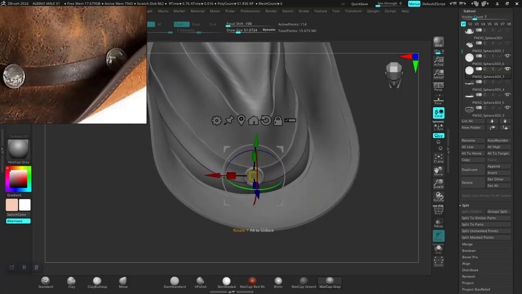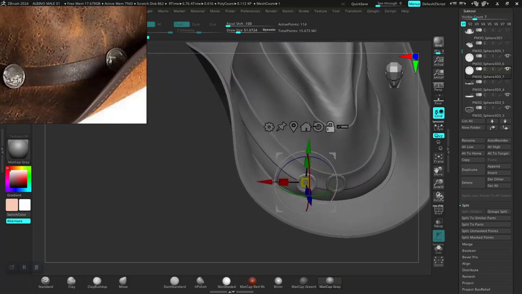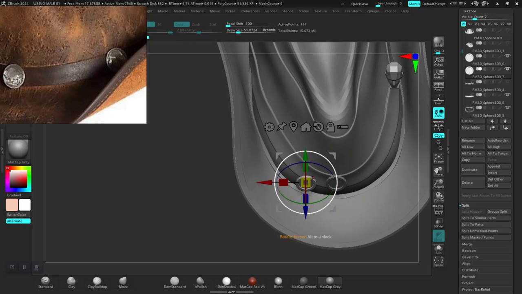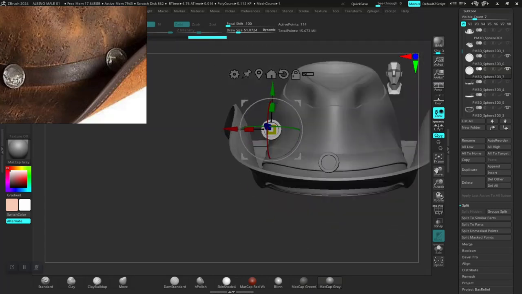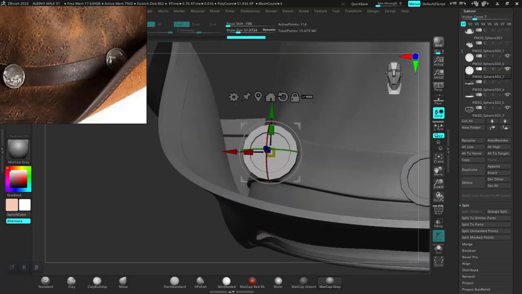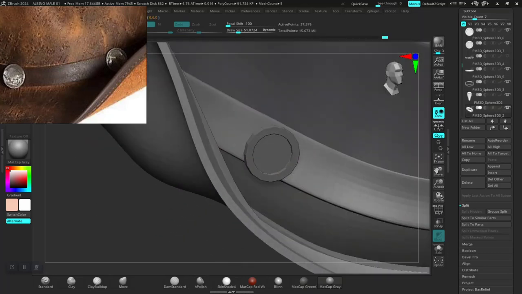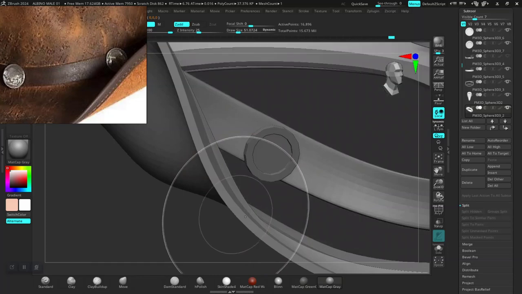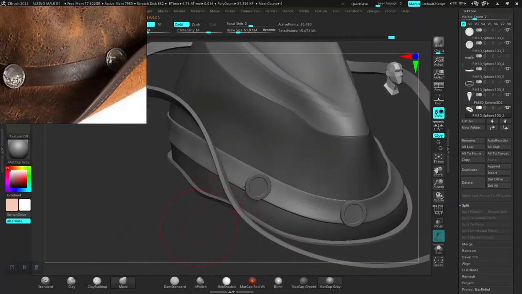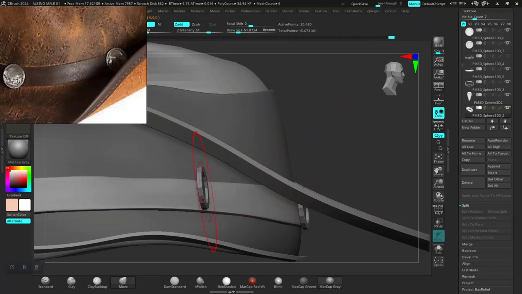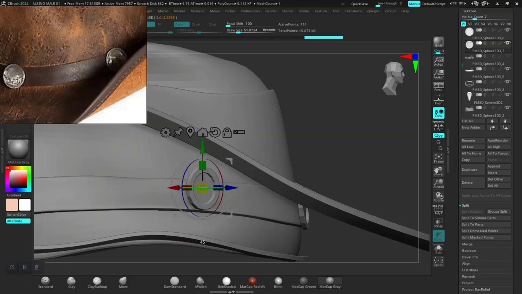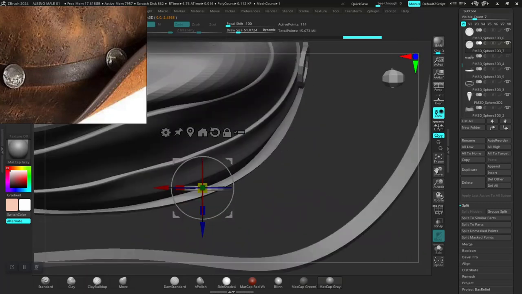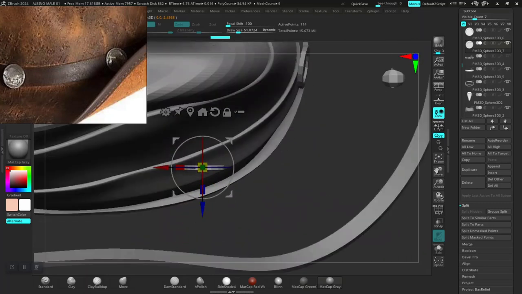So I would just get this out. It's somewhere around. Yeah, it should be fine. Get this down. Select this, hide this. Just hide that for now. Like so. Get this in.